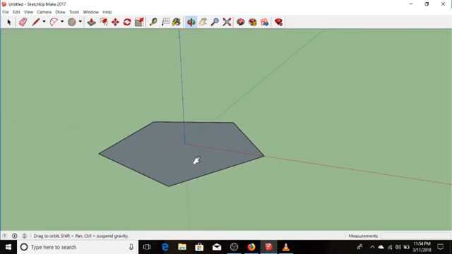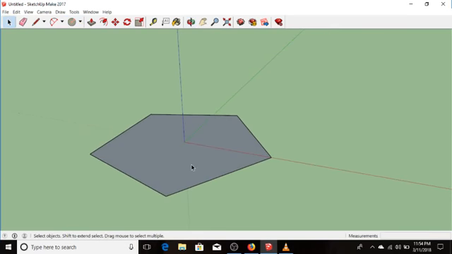Spacebar. I like to use spacebar in between every operation. Spacebar is pointer mode. I believe if you put it into pointer mode in between your operations, it's much more difficult to ruin things because you won't accidentally be in resize or draw or something. Next step.